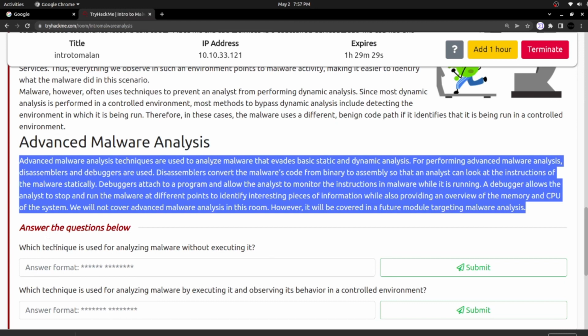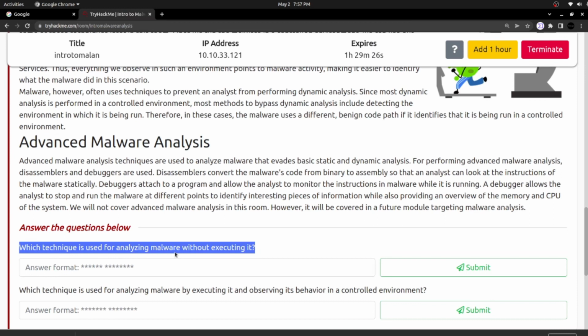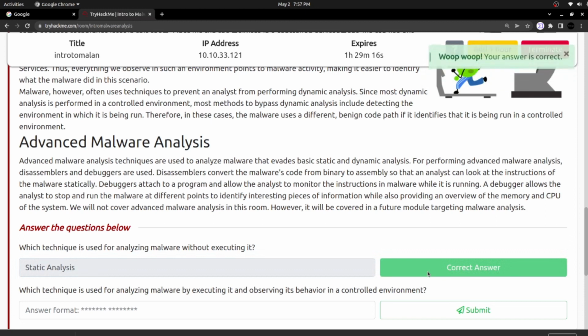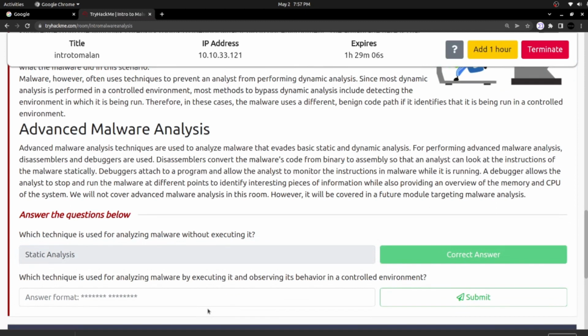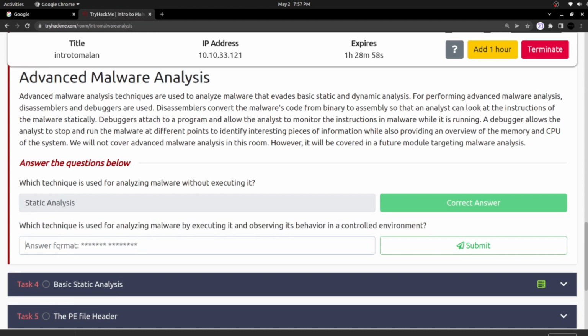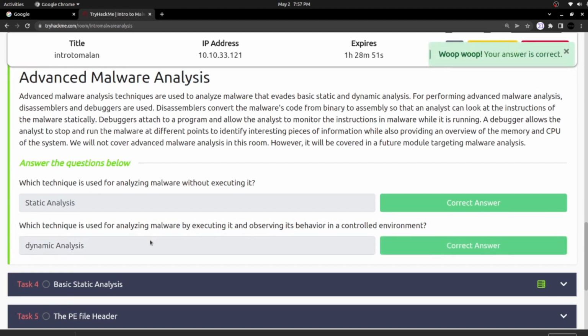So let's try to answer these questions. Which technique is used for analyzing the malware without executing it? This is the keyword: without executing it. It is nothing but static analysis, and that is the answer. And the next question: which technique is used for analyzing malware by executing it and observing its behavior in a controlled environment? It is dynamic analysis. Yes, that's the right answer.